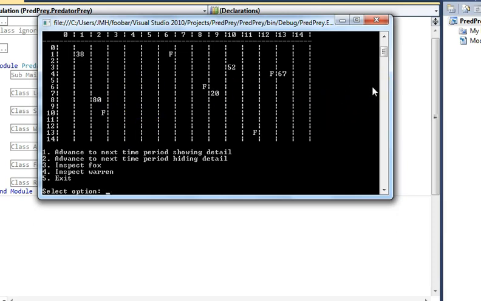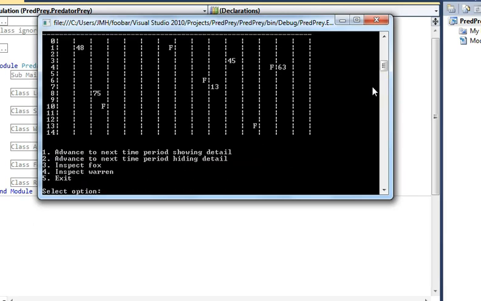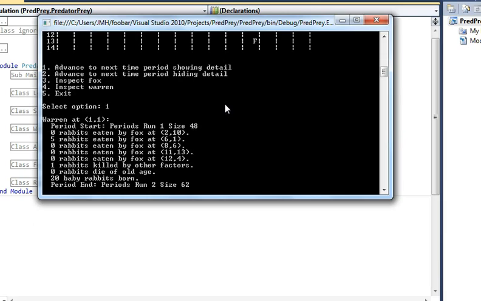So let's hide the detail. What we can see is Warrens now have a different number of rabbits in. If I show the detail, and we do another time period, you can see what happens. We know how many rabbits have been eaten by foxes, and it's different foxes. In this case, for this Warren at 1-1, 5 different foxes have been assessed to see if they have eaten any rabbits.